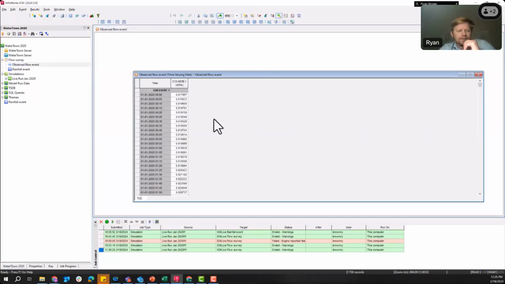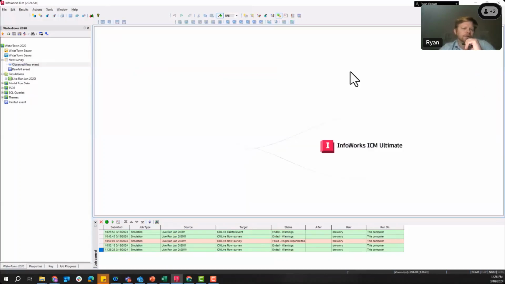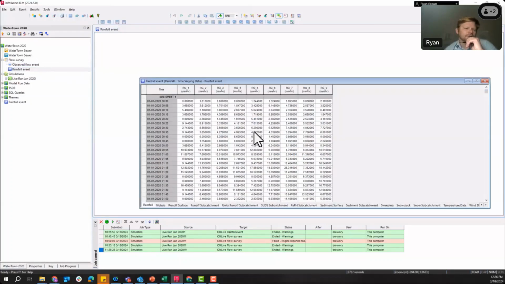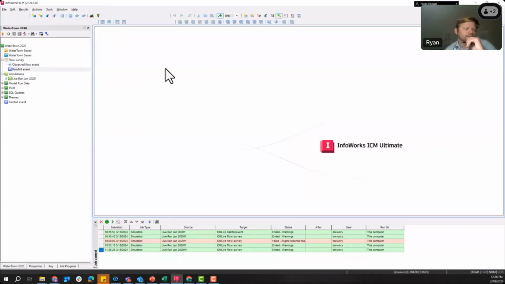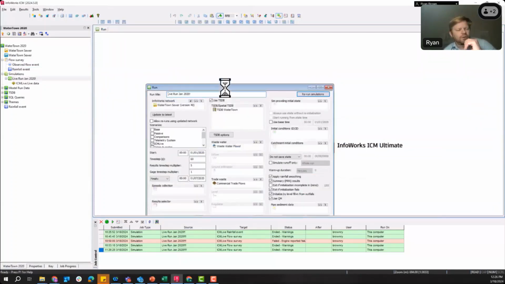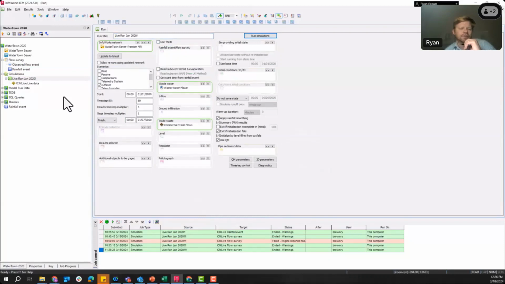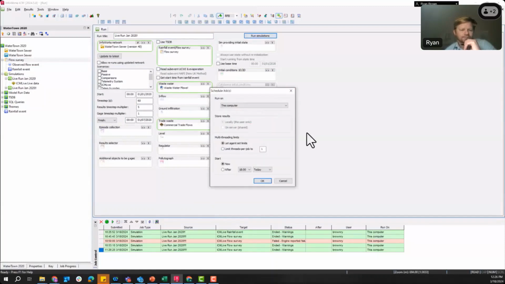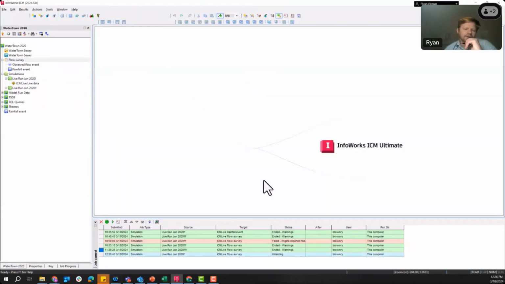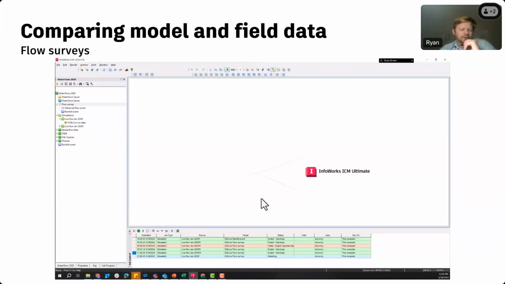So these flow surveys can include things like observed flow like we're seeing here, but also level information, estimation, and then a rainfall event that would be associated with the time period the observed event is taken on. So instead of having the time series database in the run, we are just going to use the flow survey in that run and then run the simulations. After that completes, it's going to look fairly similar to what we were seeing before with the time series database integration, being able to display the observed on top of the predicted or the modeled data.